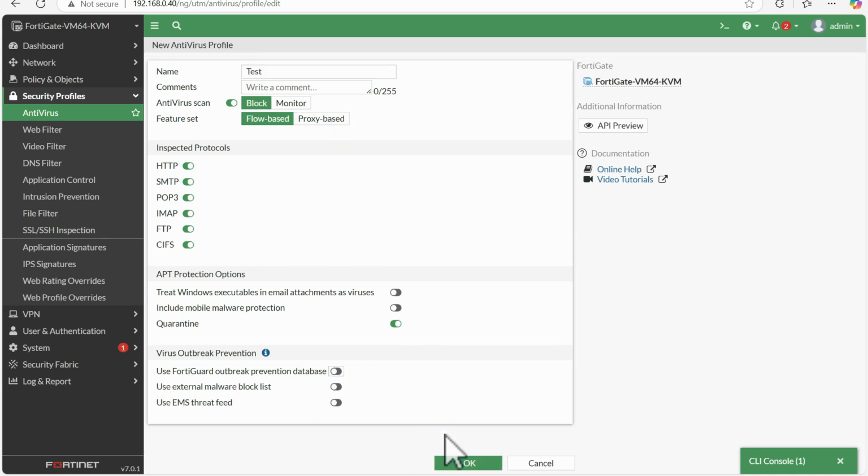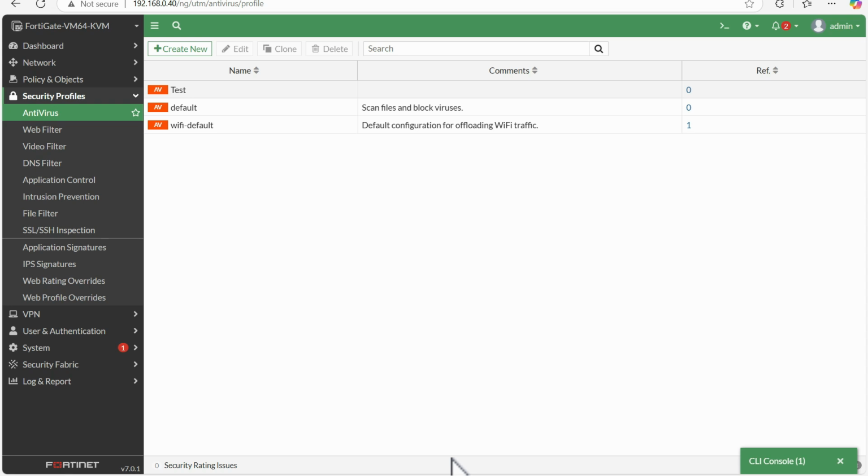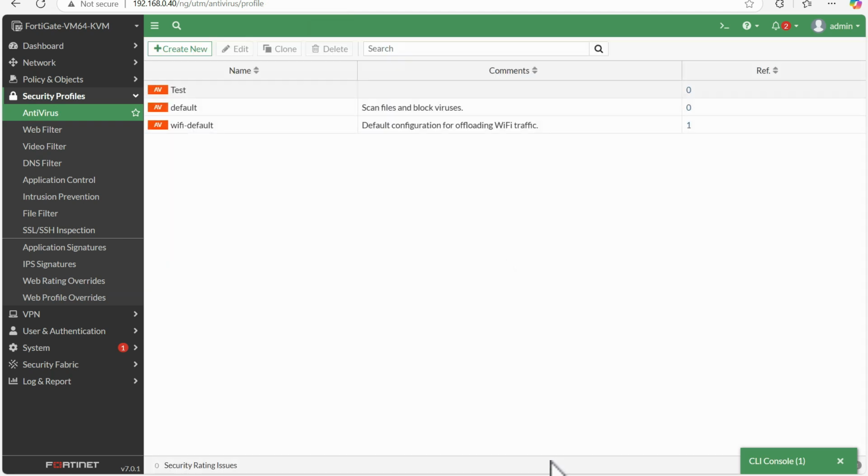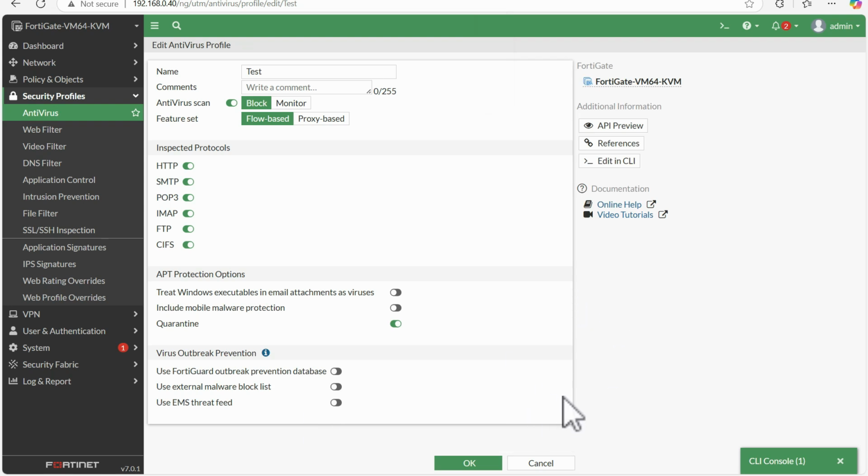After creating this, you just need to select and click OK. Once I press OK, the new profile is created. It is also possible, if required, to enter a comment, or else it is fine.